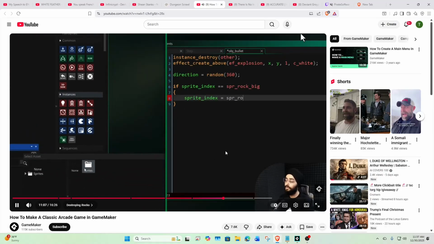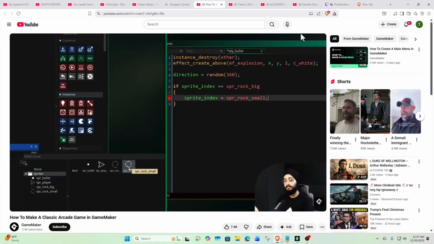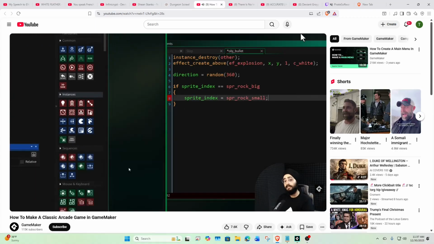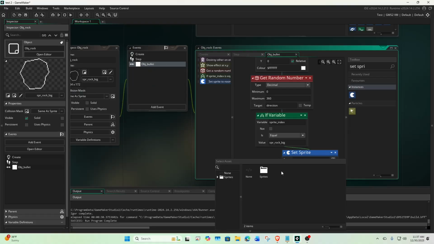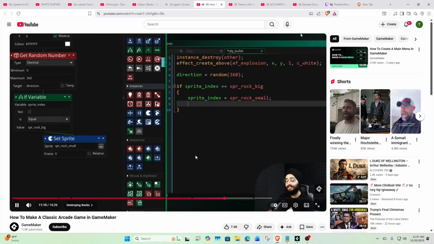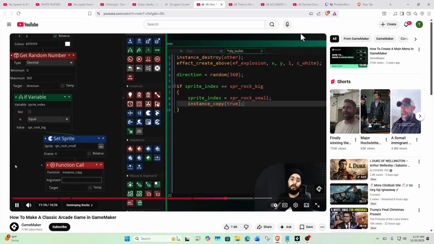its sprites, and then we copy that instance so we get two small rocks in the end.